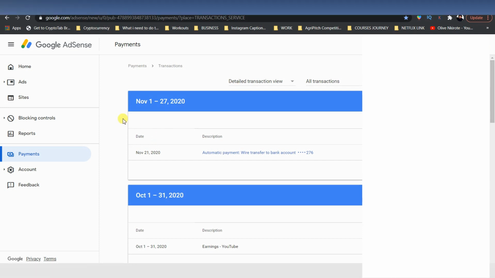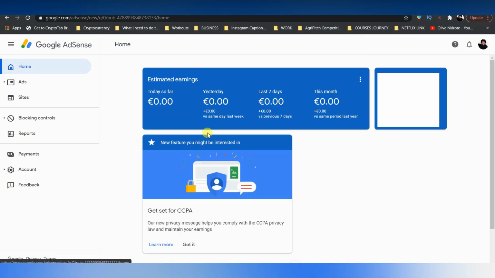That's why if you go to my homepage, you'll see that my earnings so far are on 0, because YouTube starts to show you the projections around the first week of December. Now the earnings will start to show. That's pretty much how you withdraw money.